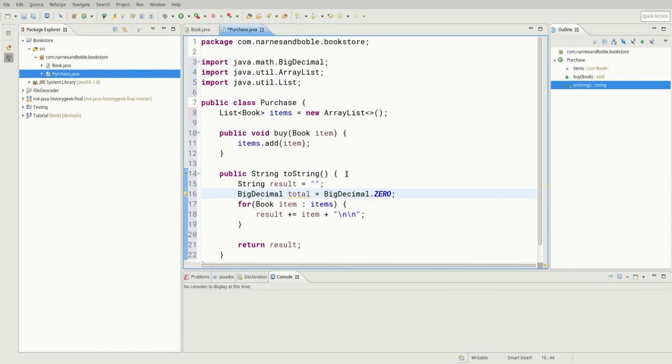So I have another BigDecimal now, and I started at 0. BigDecimal.ZERO is a holder for an object of BigDecimal that already equals the value 0. So total will equal total plus the price of the item. I can use the add method on BigDecimal, which will return the result of that addition as a new BigDecimal that I can then put back into total. And then I can print that.